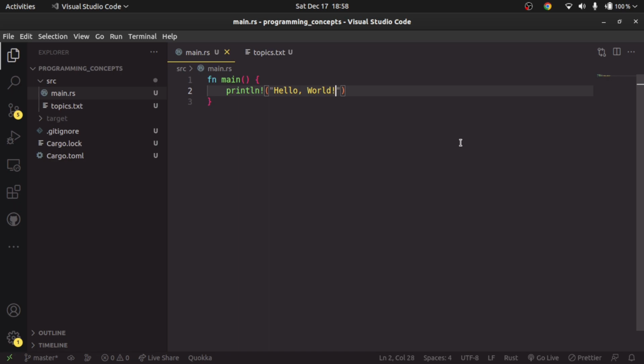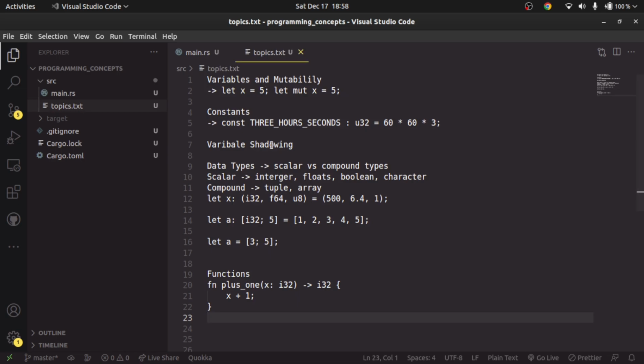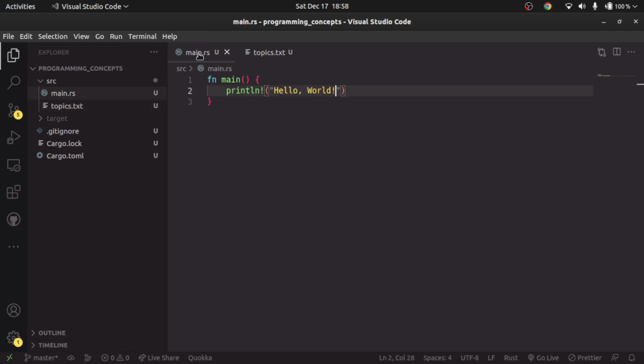Today we are going to discuss common programming concepts in Rust, and these topics will be which I have listed here. The first one we are going to discuss is variables and their mutability. Then we are going to discuss constants. Then we are going to talk about variable shadowing, and then the data types which Rust supports, and then functions. These are the topics we are going to discuss in today's video. Without any further ado, let's get started with the first one.